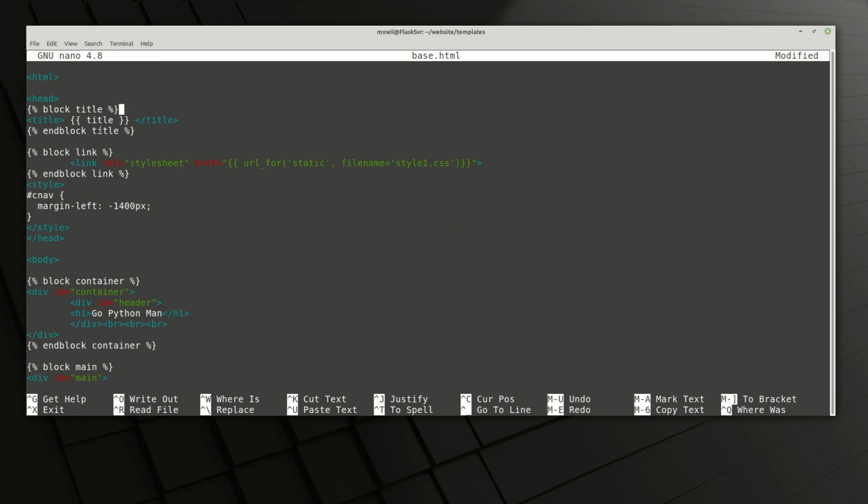Now, since Python 3.2 or 3.3 or 3.4, we are able to use this type of syntax. So it's going to be block and then the name that you want to give it. You can name it whatever you want. And then end block, and then for convention and simplicity, you can name it the same thing. Now, let's go on with another example. This right here is also Jinja syntax.